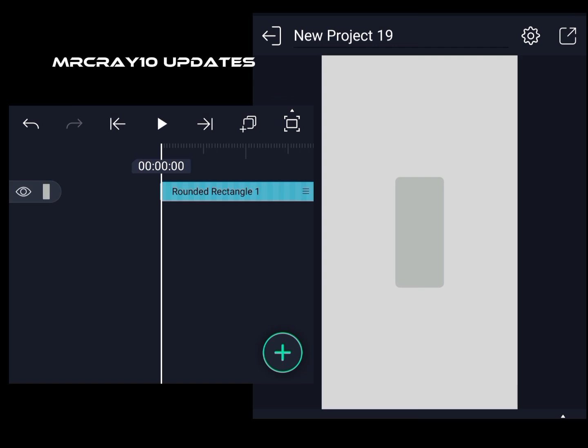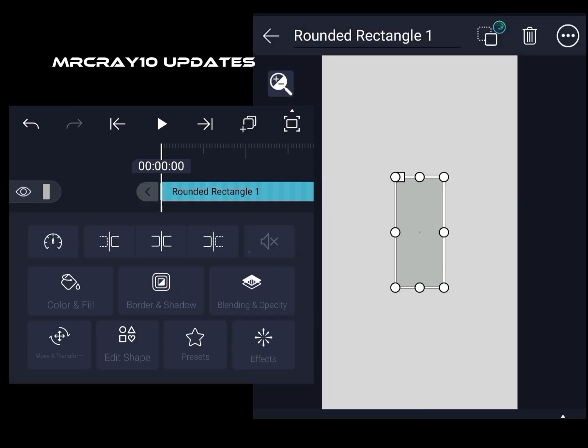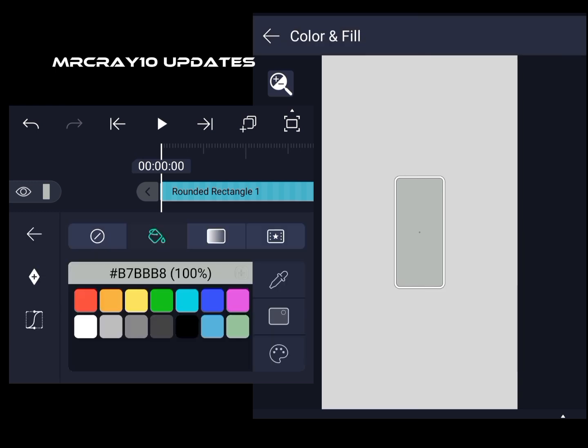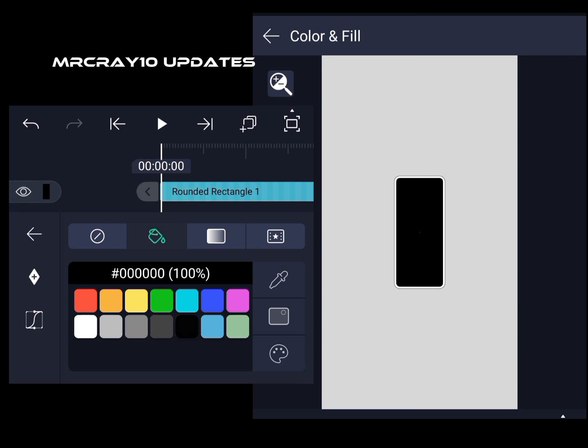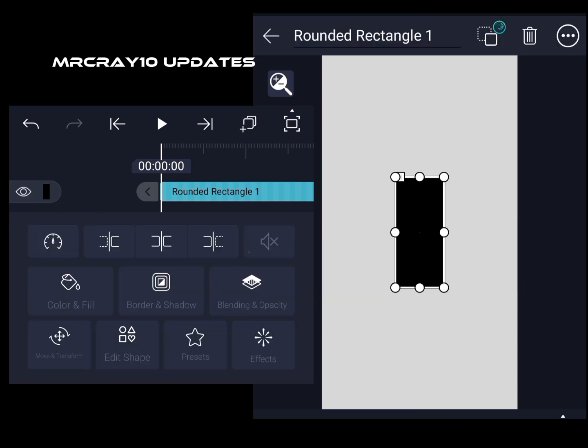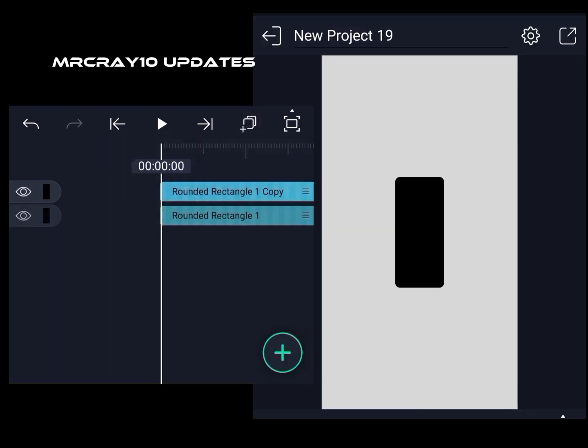Now I will have to change the battery color. So I'll tap on the rectangle layer, click on color and fill. Then I'll have to select black. You get my point? So now tap on this navigation button. So from here, click on duplicate to duplicate this layer.